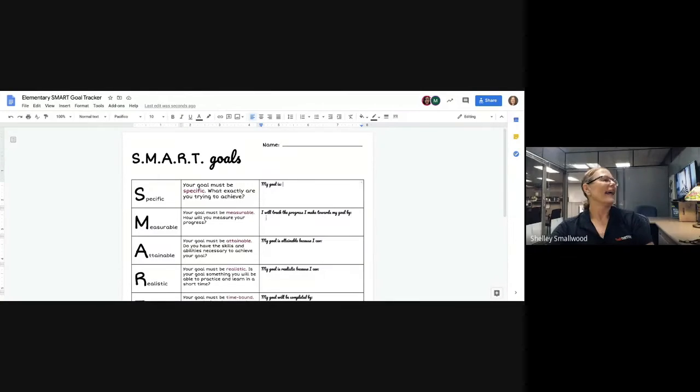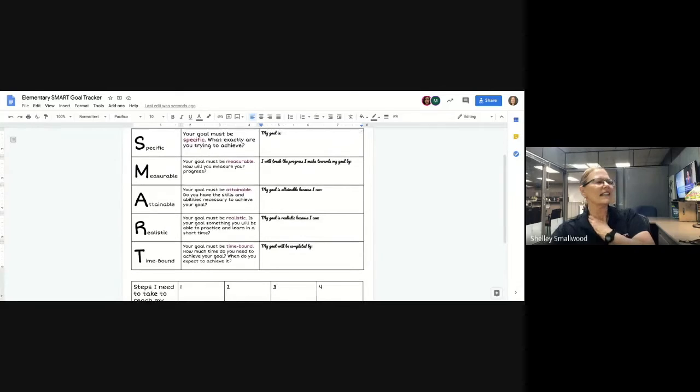That's right. I will track the progress I make towards my goal by determining if I have a beginning, a middle, and an end. Okay, that could be your measurement. Is it attainable? Can a first grader write a story? Yes, absolutely. It may not be 12 pages long, but they could certainly write a few sentences, maybe even a paragraph. And that's the beginning of writing a story, right?